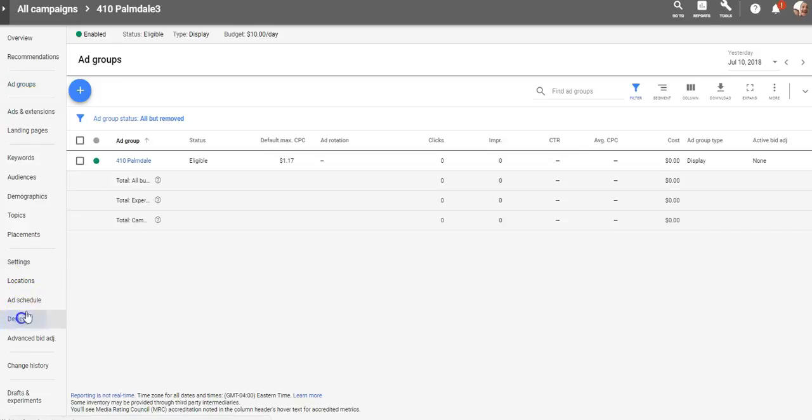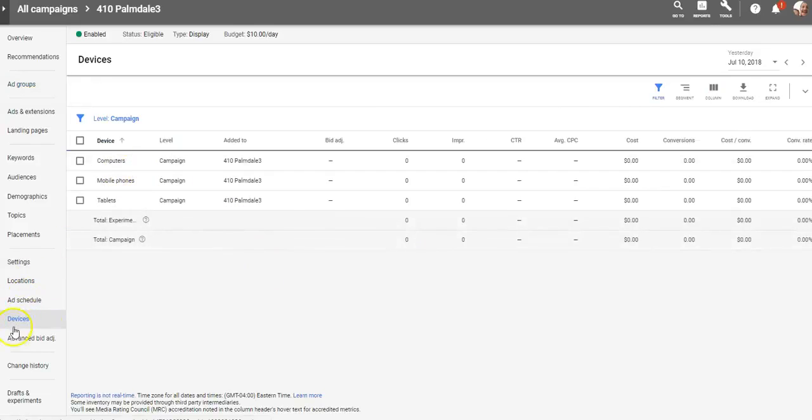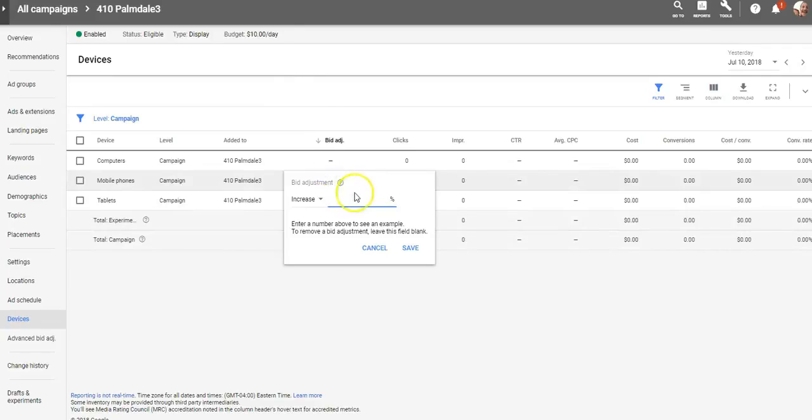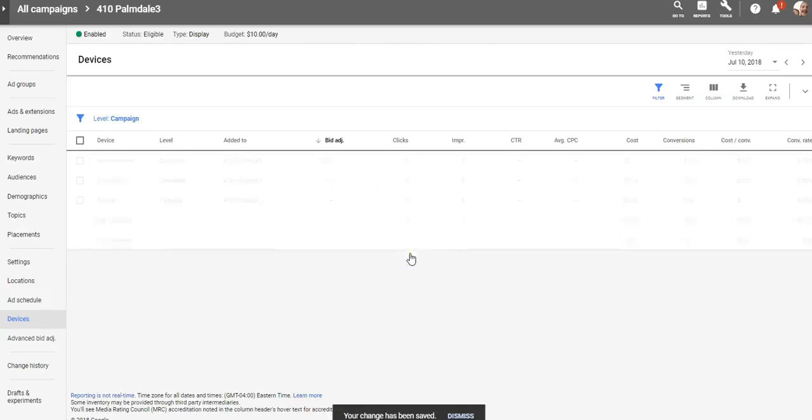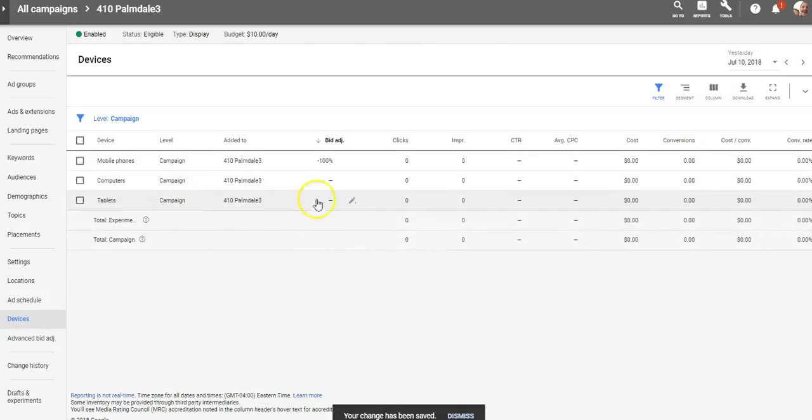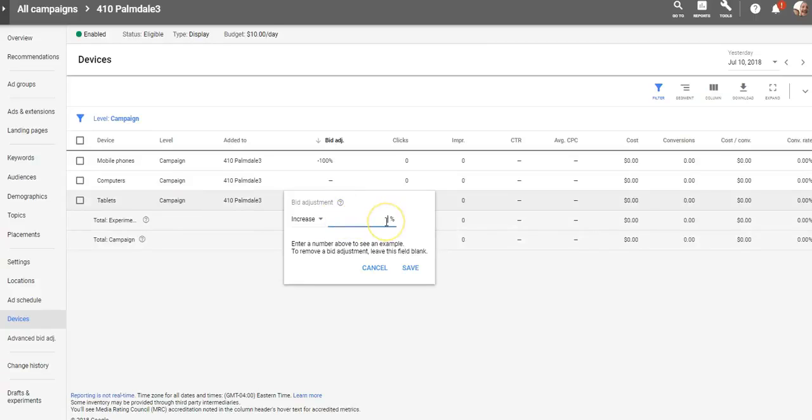So a good rule of thumb that a lot of AdWords pros do is they'll go down here where it says devices, and they'll adjust the bid. You see right here where it says bid adjustment in this column. And I like to just decrease my mobile by 100%. You'll get less impressions, but it won't show the display ads on mobile devices. And that's a good way to make sure you're not getting those junk clicks.